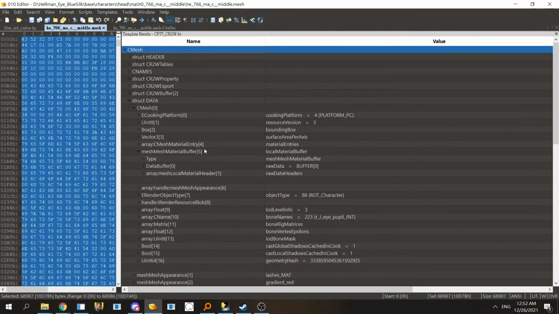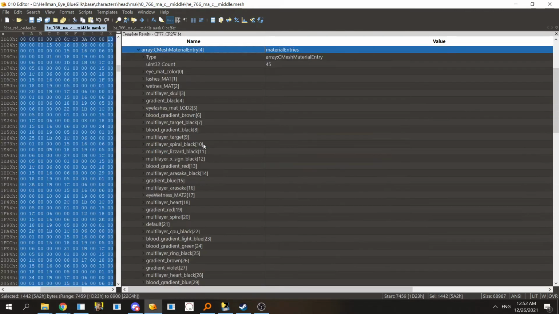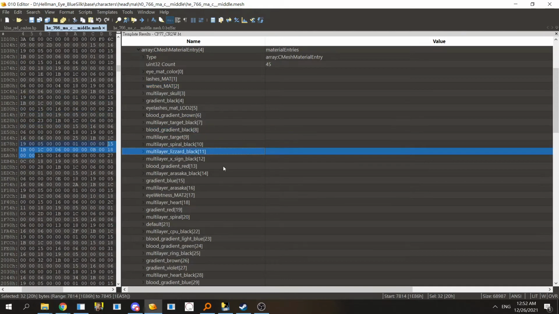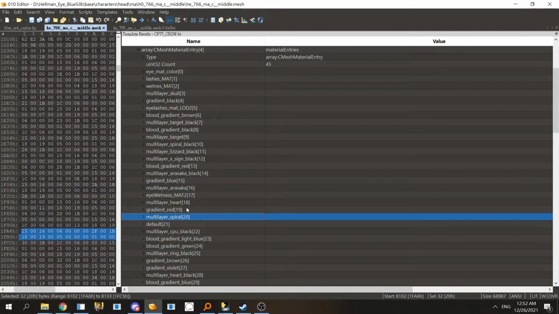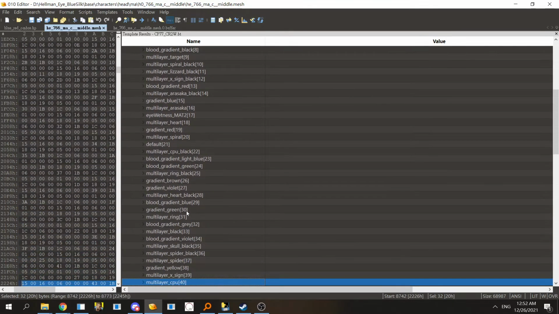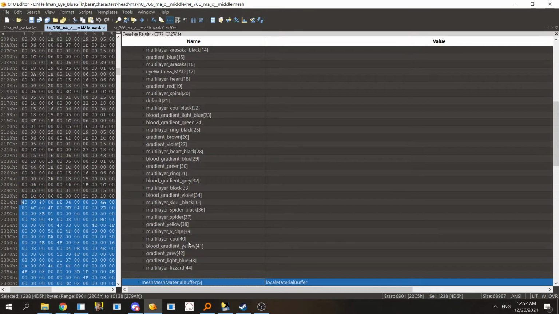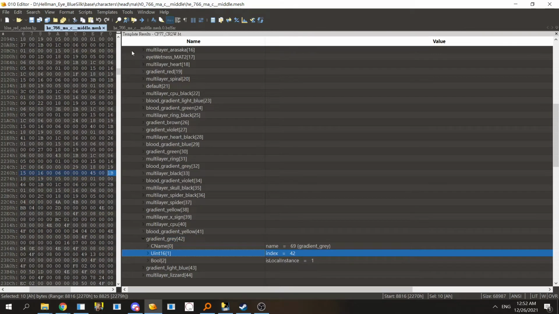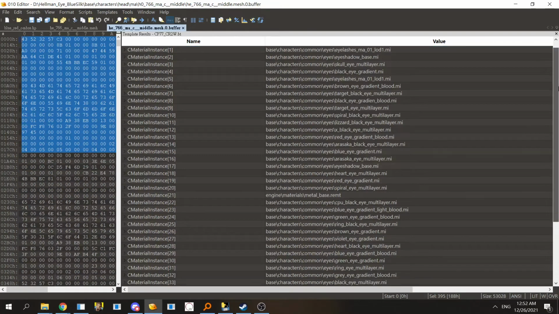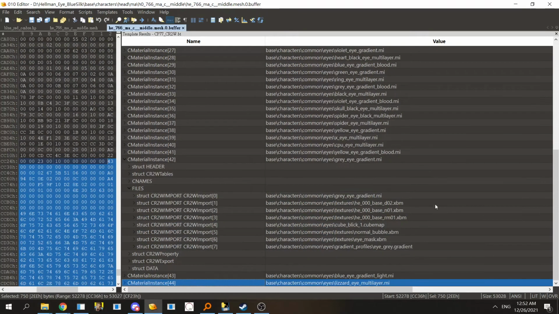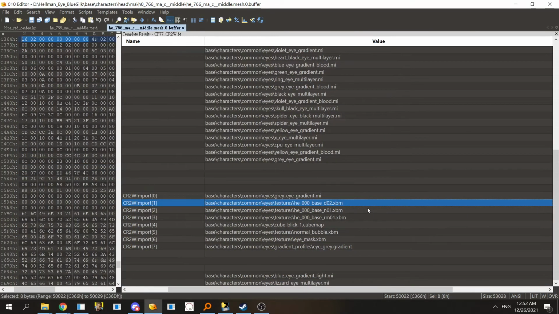Okay, that's just a fun thing. Okay, now we need to find gradient gray. Keep getting sidetracked. Yeah, gradient gray is, I think, up here. Yeah, it's down here. It's 42, and you see the index is 42. Okay, so we know which one. Just scroll down to 42. This one, yeah. Now we find the texture.